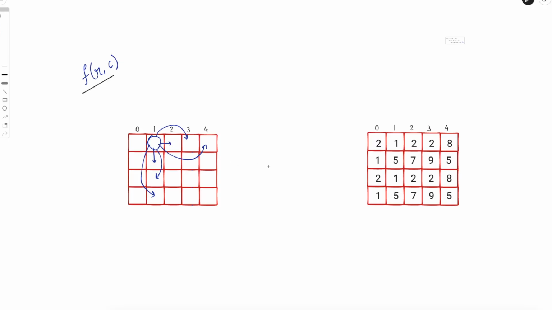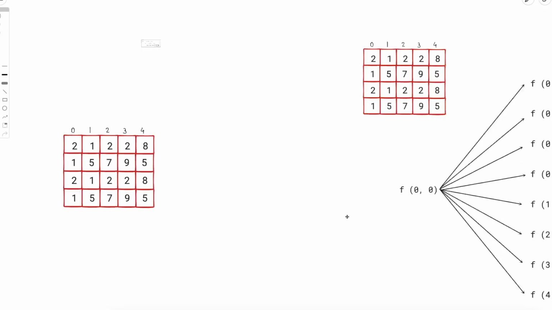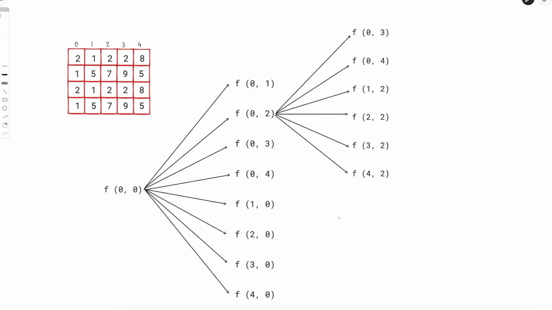So for now, let's forget about that point, and let's look at one small example before we move further. Let's assume you are trying to find out f of 0, 0, which in turn means what is the maximum score possible if you start your journey from 0, 0. If you are starting your journey from 0, 0, you have to make at least one move. So what would be the possible moves? Possible moves would be either 0, 1, 0, 2, 0, 3, 0, 4, or 1, 0, 1, 2, 1, 3. Sorry, 1, 0, 2, 0, 3, 0, 4, 0 is not there, so let's remove this too. Right? So these are the possible moves.